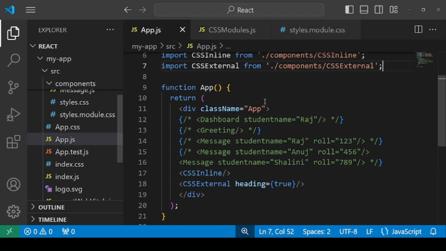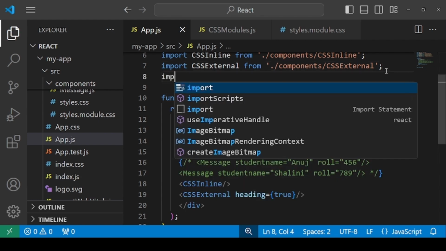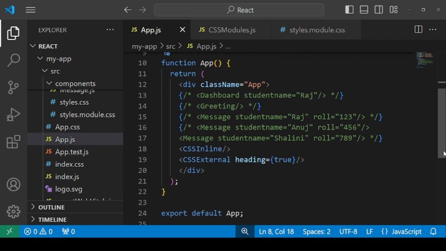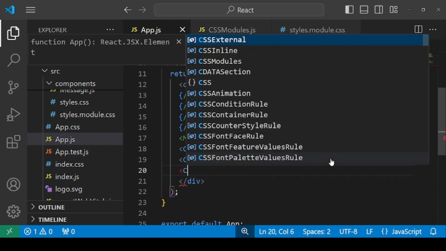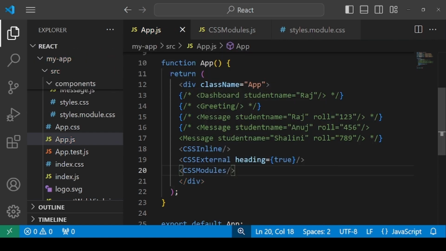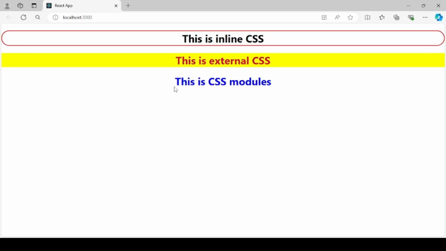Come to the parent component and import CSSmodules. Also render them. Check your result on the browser. You will be able to see a heading CSS modules, and also the styling has been applied using the CSS module. In the next video, we will take a look at the difference between external CSS and CSS modules.